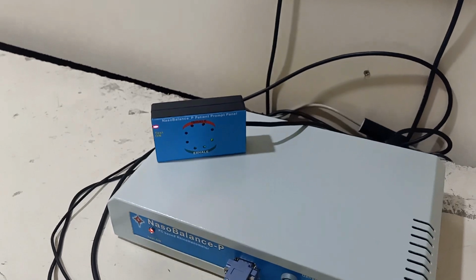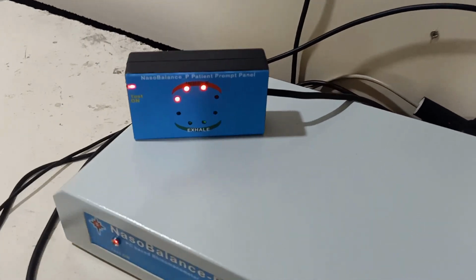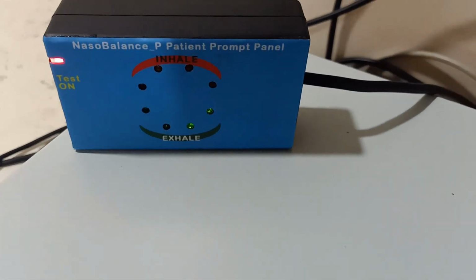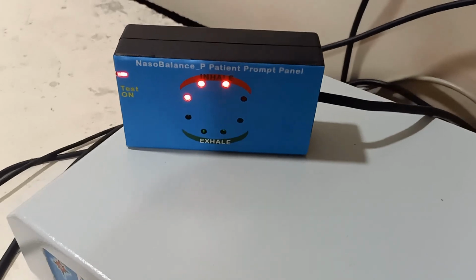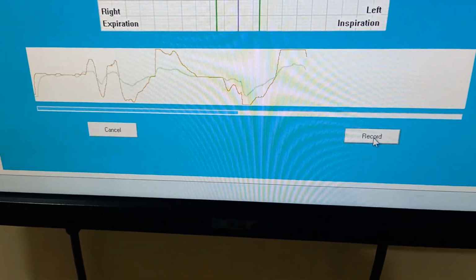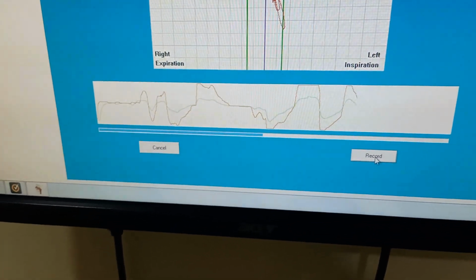So again, we have to wait for the right rhythm, like inhale and exhale. The patient should follow the cycle on the patient prompt panel. He's exhaling now, and then he's inhaling. Okay, so the same pattern should be followed here properly. We should wait till the patient achieves it.